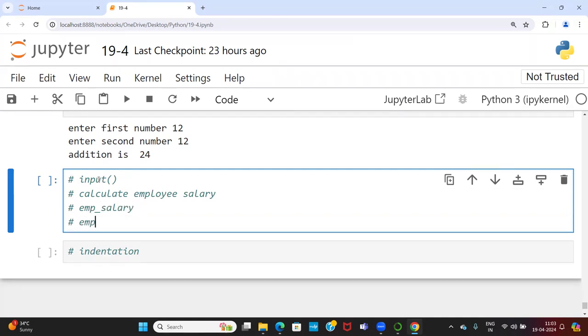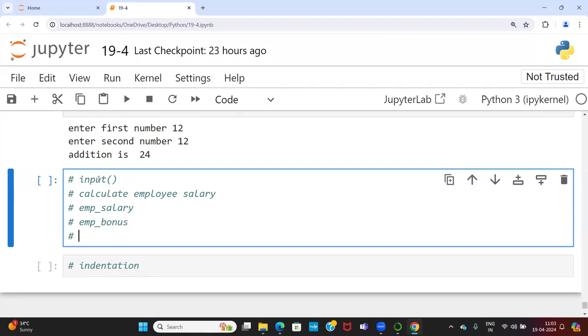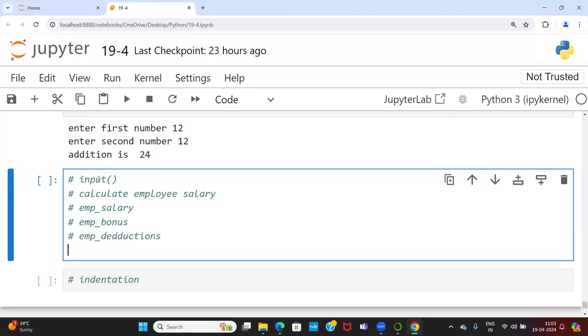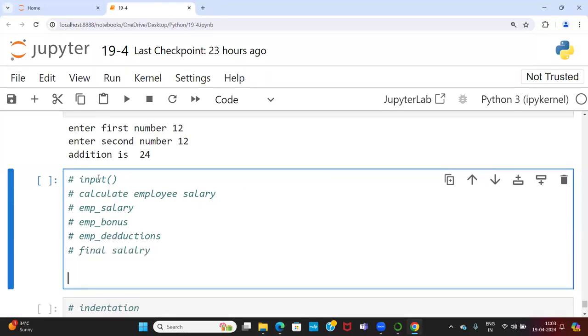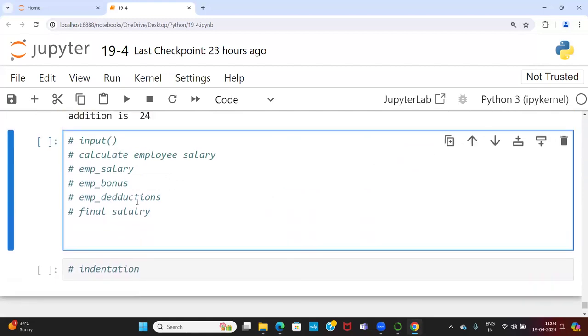the second input is going to store the employee bonus value, bonus amount. And one more thing is employee deductions. And finally, I want to get the final salary. So tell me how to do this program. How to calculate employee salary using input methods?